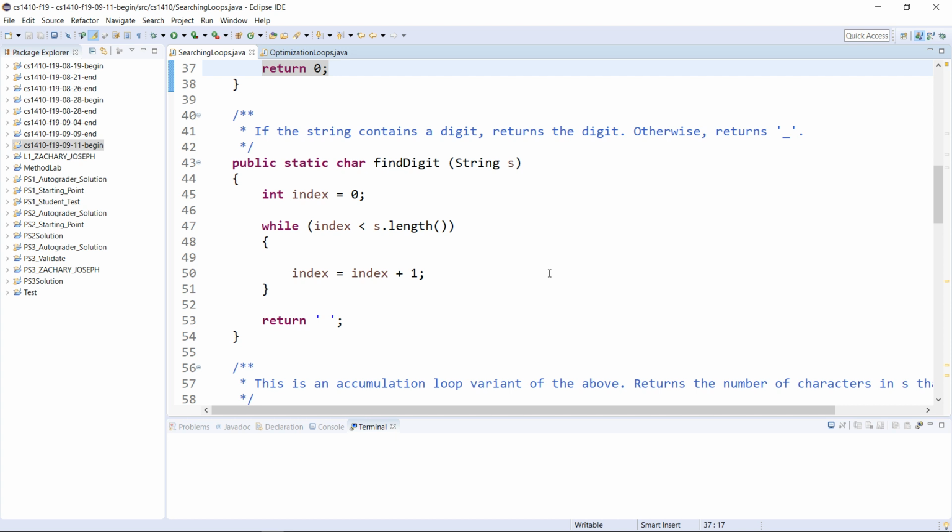Okay, here's a string. So maybe the string S coming in is A, B, C, D, or maybe it's A, B, 4, 7, 6. What this is supposed to do is look for a character that is a digit. If it finds it, return the digit. And if it doesn't find it, return underscore for whatever reason. So we're just trying to find some digit. Doesn't matter which one, if there's multiple digits. Just find some digit if it's in there and return it.